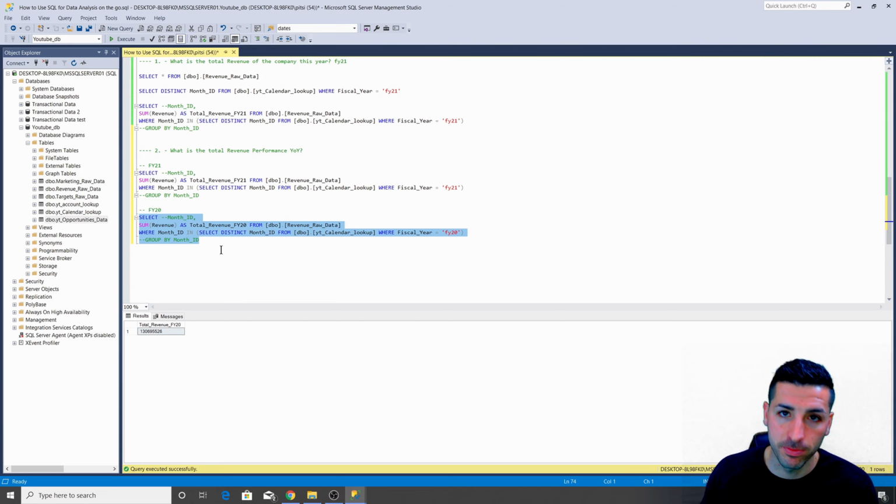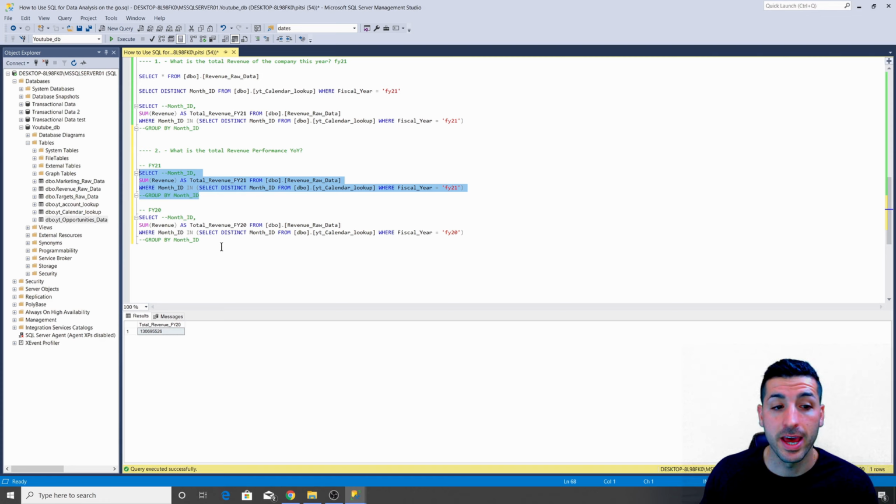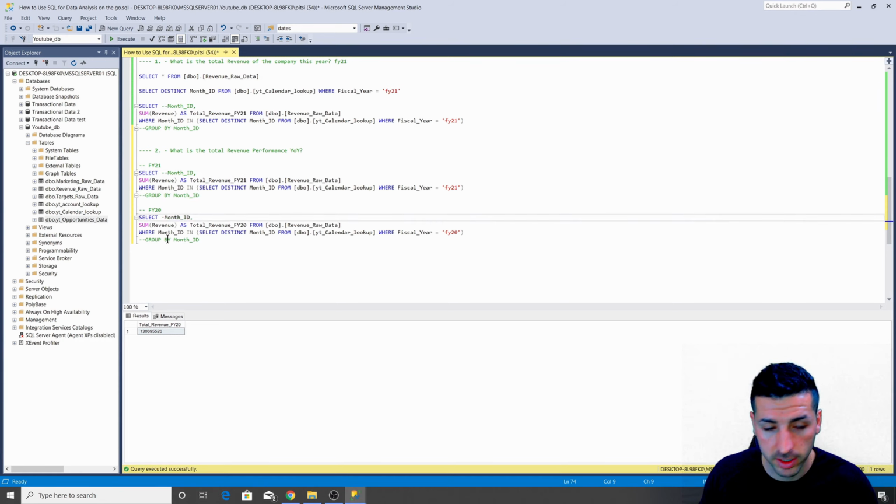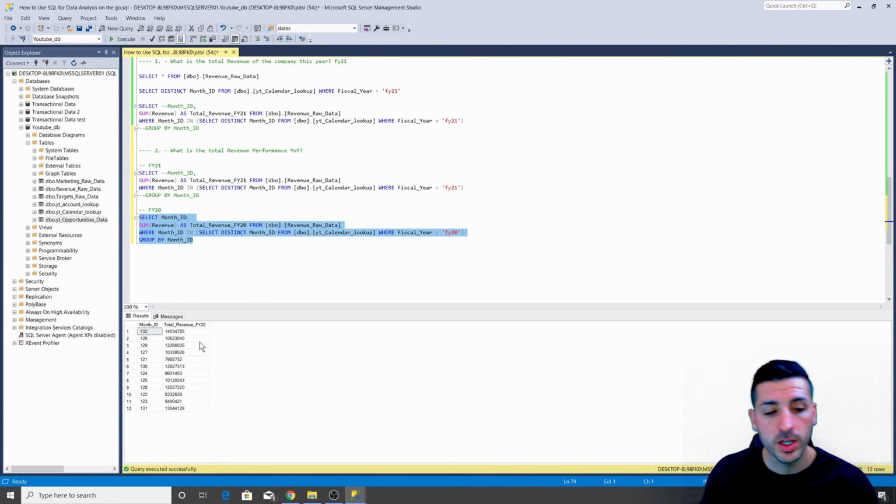However, we need to be careful here because the first table, if you remember, has data only for 6 months. The second table, which is last year, should have data across all 12 months because it's a completed year. If we just test it quickly, I'm going to remove the dashes and then run this. We can see that we have data for 12 months. So it's going to be very unfair if we compare 6 months over 12 months.